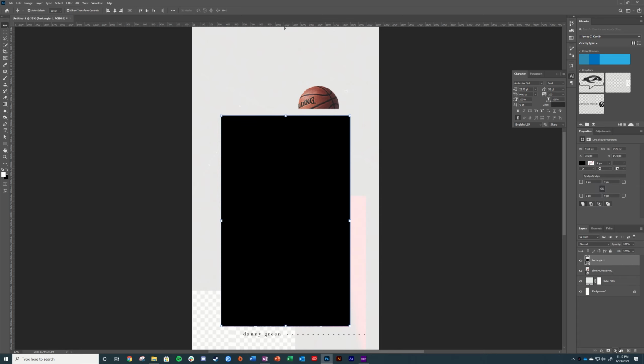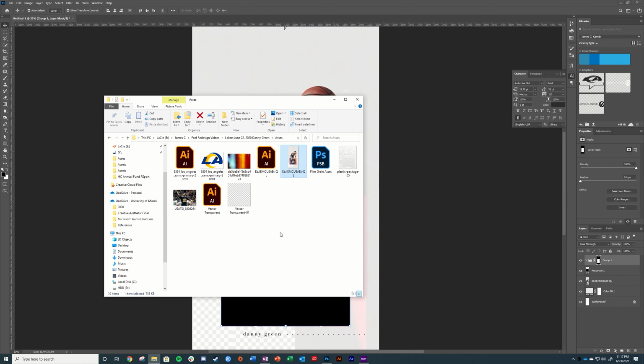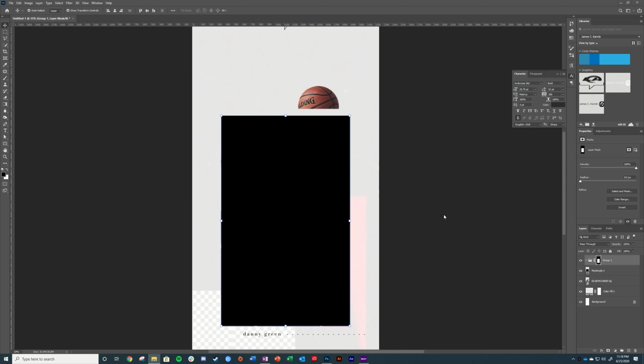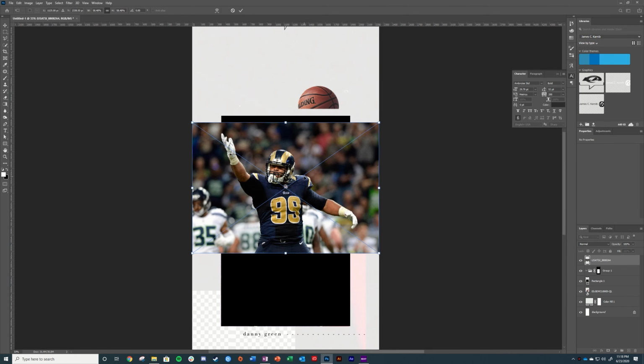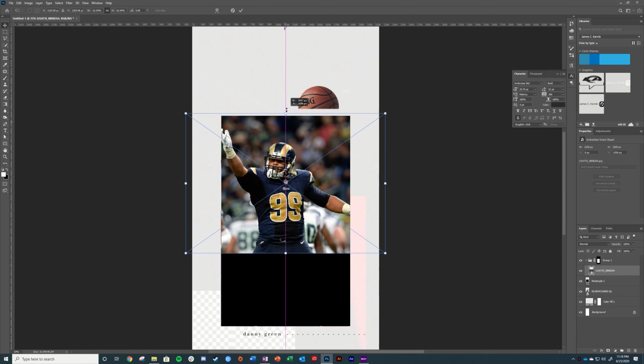Then I'm going to make a group, hold Control, click the thumbnail to select the layer, and make sure I have the group selected and click the Add Layer Mask button, just so I can have a layer mask in there. Now that I have that section, I'm going to go back in the folder and into my assets and drag whatever picture I want. I'm going to use this picture of Aaron Donald, and I'm going to make sure I put it inside that group.